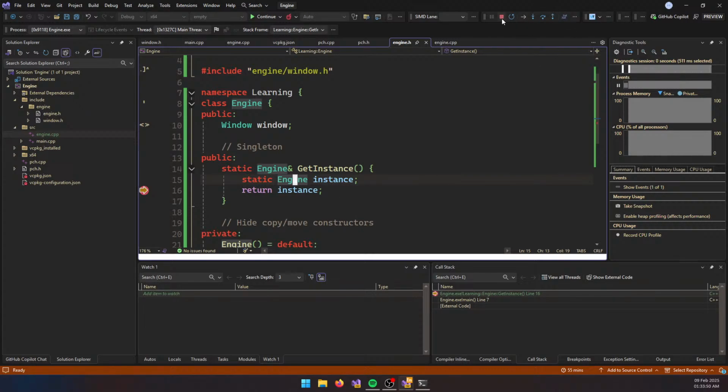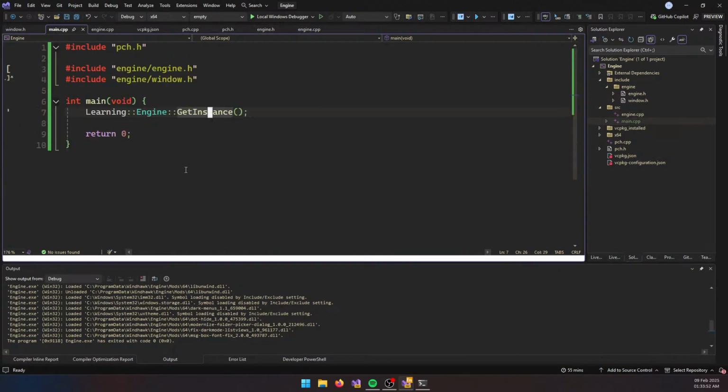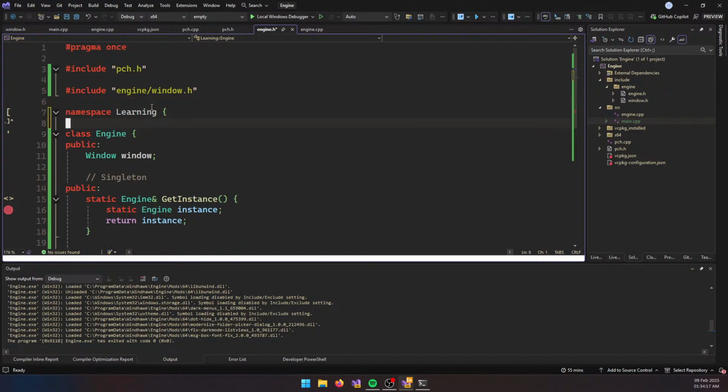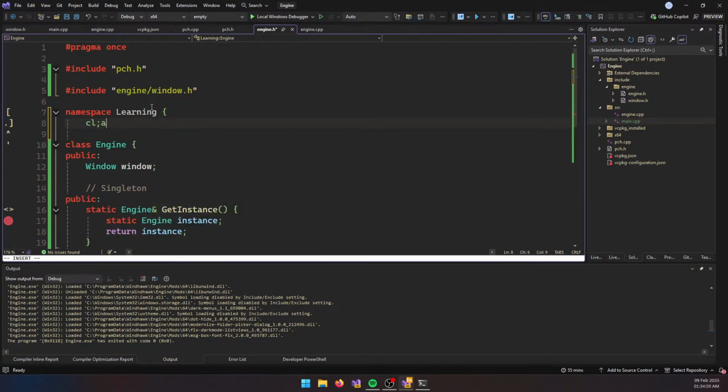But the problem is that when we call this learning engine get instance, this we don't control. We construct a window, and if we don't construct a window manually and we don't give those parameters to the user, then the user can't choose the title of the window. So there's a couple of ways we can do this. We could have an engine config.